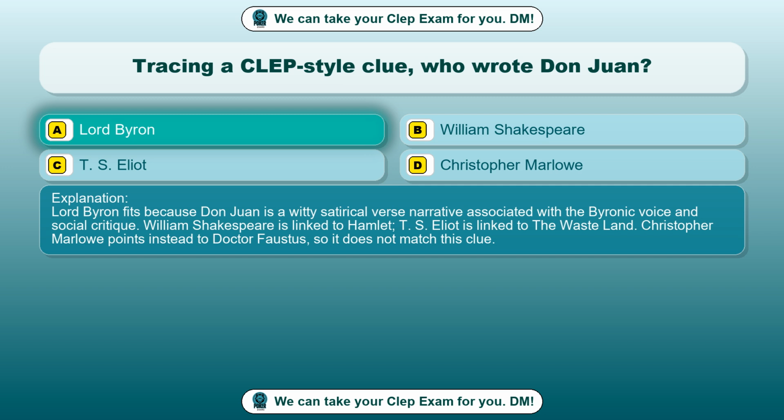Lord Byron fits because Don Juan is a witty satirical verse narrative associated with the Byronic voice and social critique. William Shakespeare is linked to Hamlet. T.S. Eliot is linked to The Waste Land. Christopher Marlowe points instead to Dr. Faustus, so it does not match this clue.